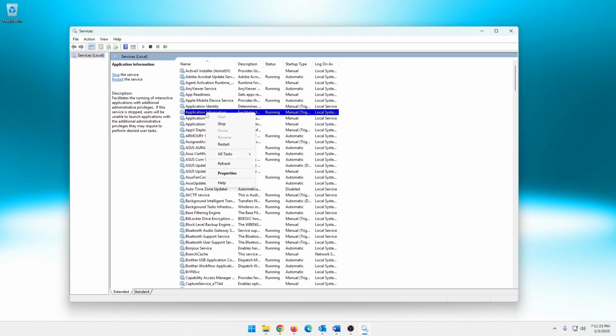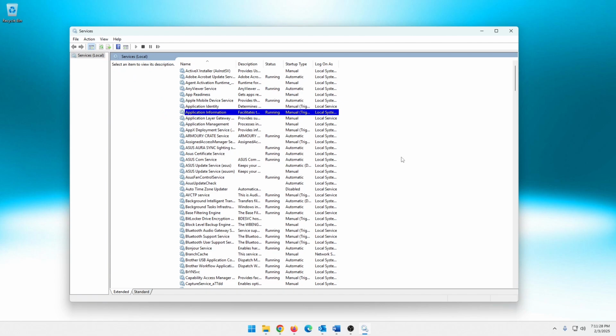You can either right click and do restart, or you can just do a stop or restart here. But that is basically what your services are and how to get to that.